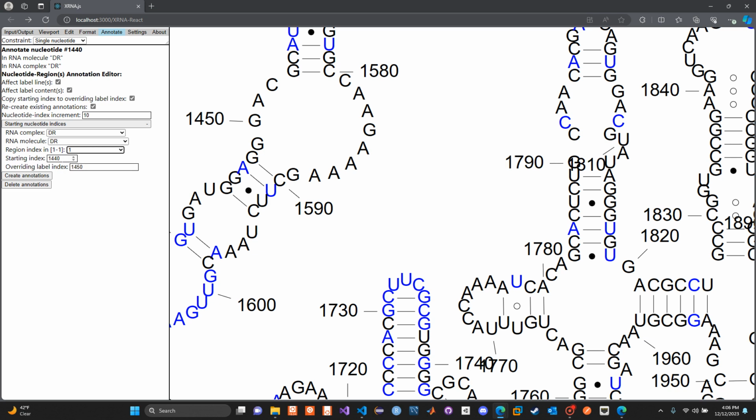This is also only relevant to other interaction constraints, but if you're trying to annotate many different nucleotides at once, you might want to start with a different one than the one you actually clicked on. So you could change this to be one less or one more or whatever you like.